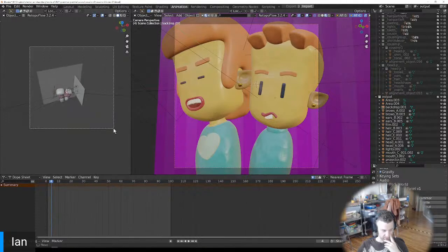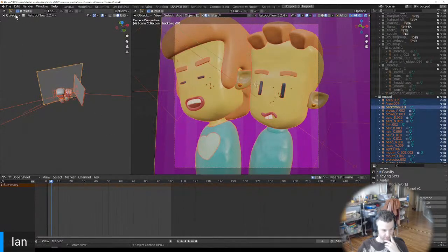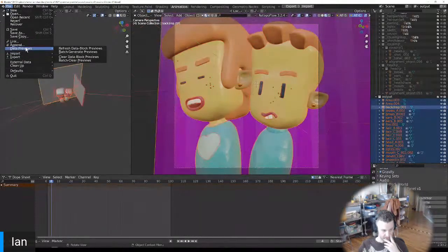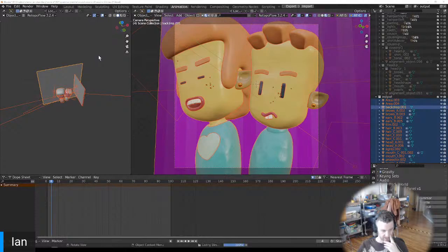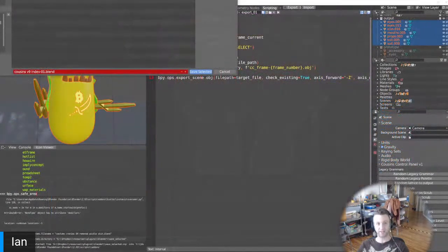Okay, weird. All right, so now select all those. It's all the stuff I should need. And now export, save selected .blend. That sounds great.